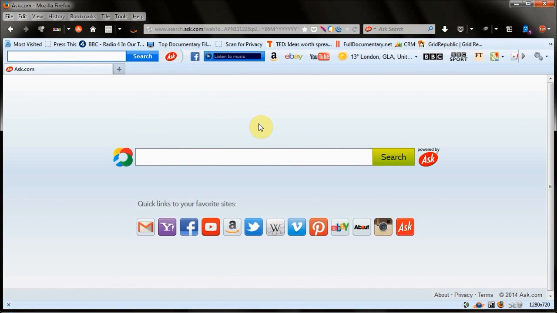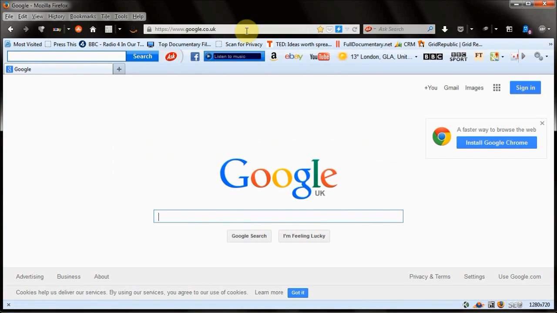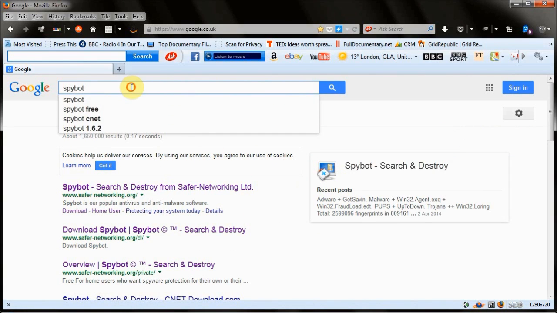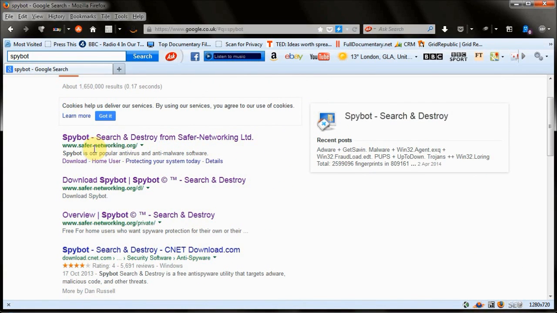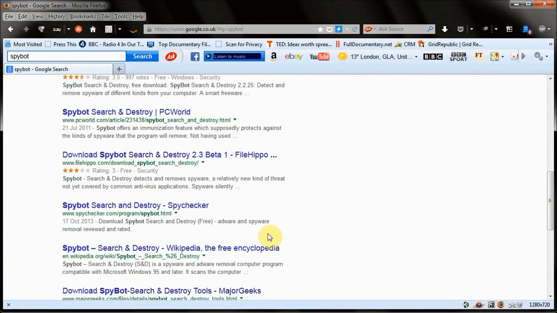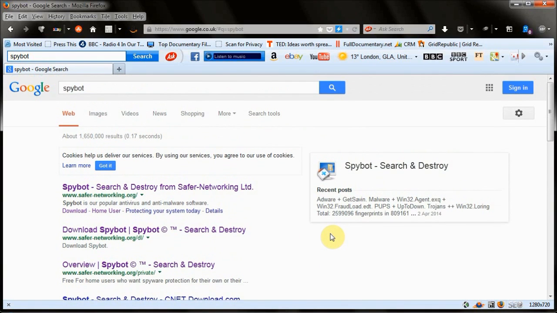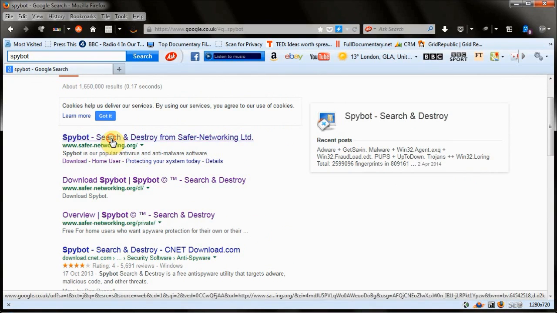But anyway, the next program we need to look for is, first of all, let me go to a proper search engine. Okay, Spybot. There it is, which comes from safernetworking.org. Again, it's available from other places, but I would only get it from legitimate ones. FileHippo is okay. Major Geeks is okay, as usual. I wouldn't trust others. So let's get it.